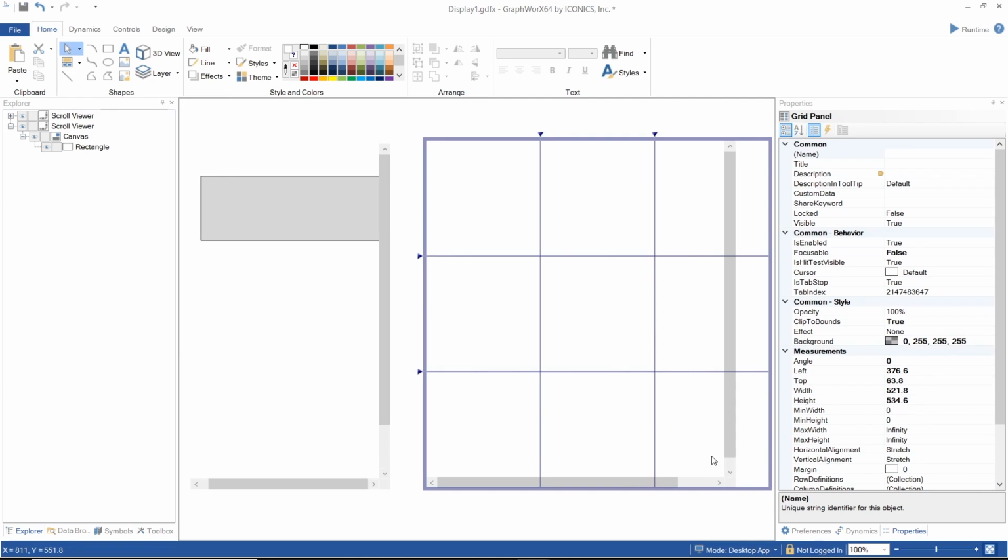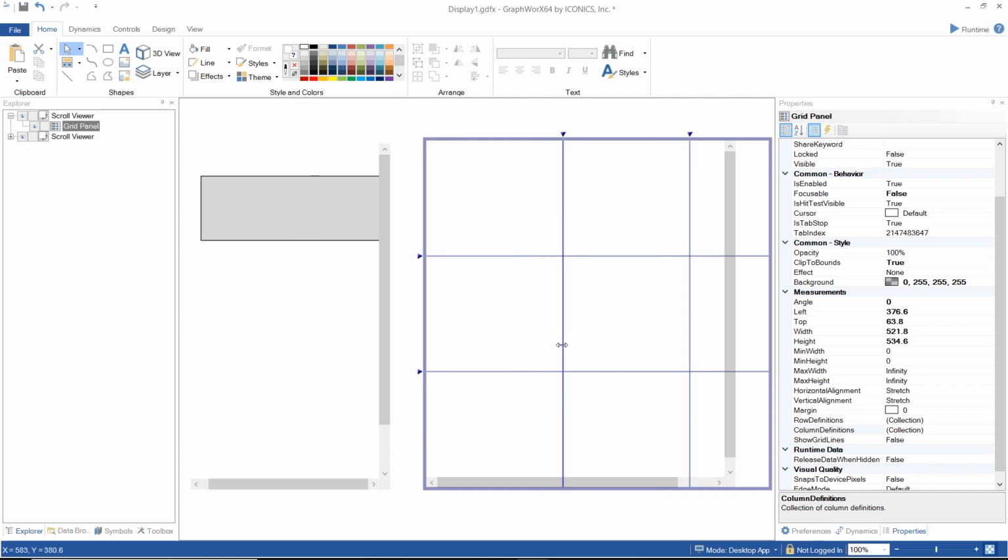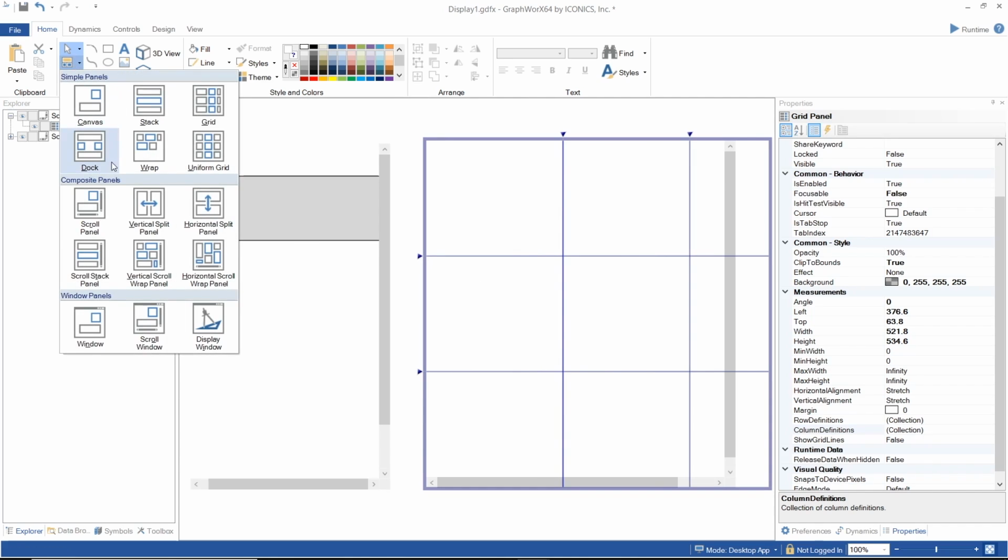You will see the default 3x3 grid panel, and you should be able to add objects within the grid. The row and column properties can be changed under the Properties tab. And you can also change the size of the grid by simply dragging the section's divider. Besides Grid Panel, you can also add Stack Panel or Wrap Panel inside of the scroll viewer. GraphWorx 64 provides the option of Scroll Stack Panel and other predefined scrollable panels under here.